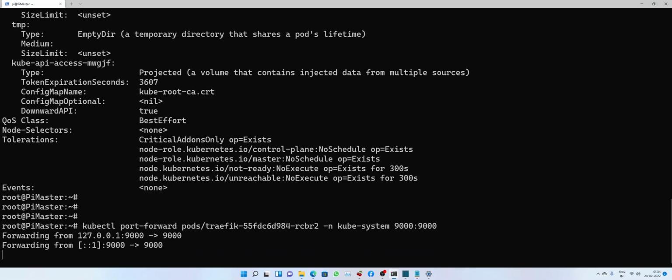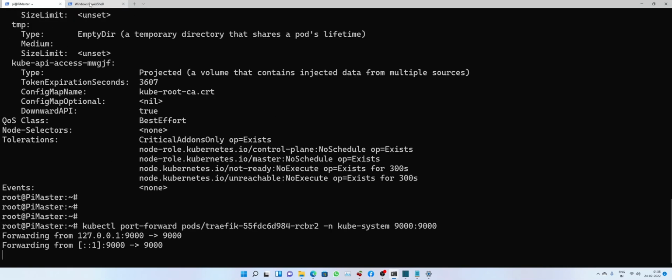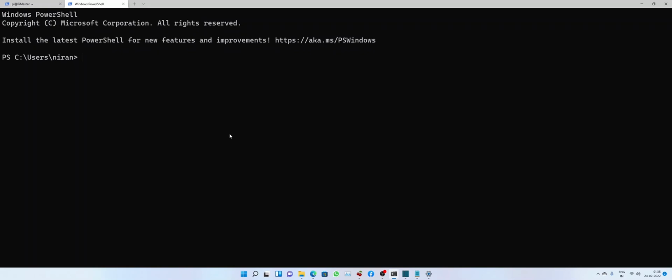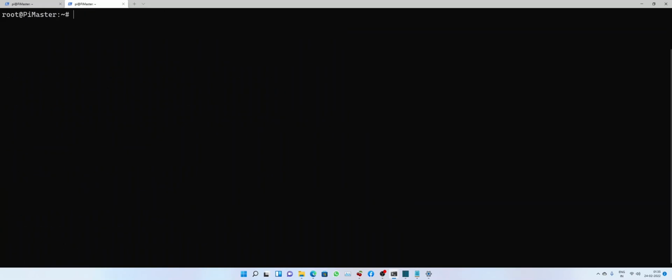All right, that's there. And now since we do not have a VNC session to the master, we won't be able to access the localhost. So we'll use ngrok for that. Let the port forward keep running. We'll create one more session to the master. Let me be root. Okay. Now I'll be using ngrok for it.